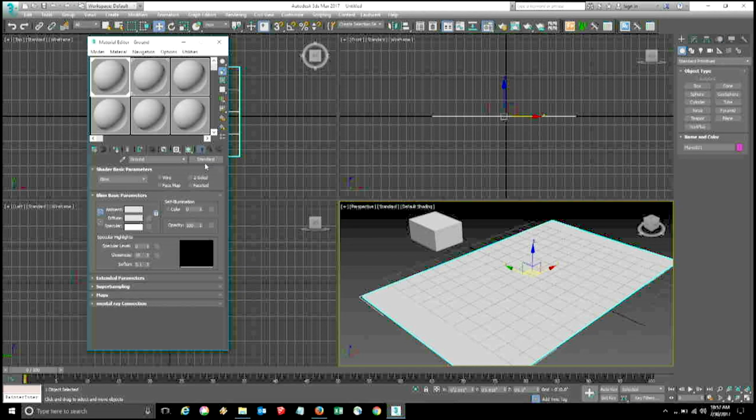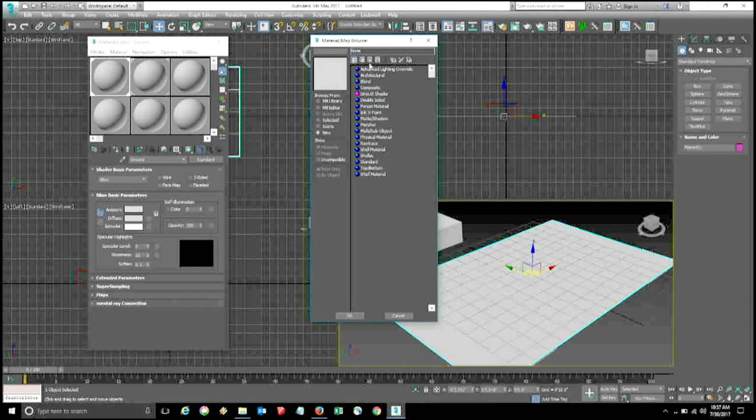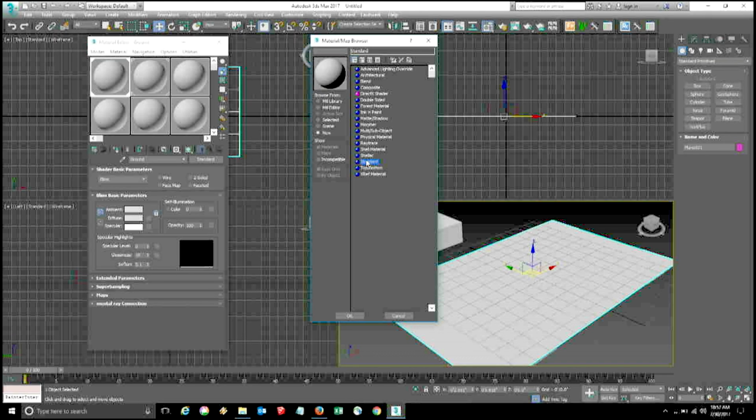Next to it, where the standard material is here, if I click on this, it will show me all the materials that I can use on my scene. If I have V-Ray, it will show V-Ray materials underneath it here. But right now, we have standard, which is what we mostly use, and you can use a different kind of material, like Architectural, which works with mental ray, you know, and so on.